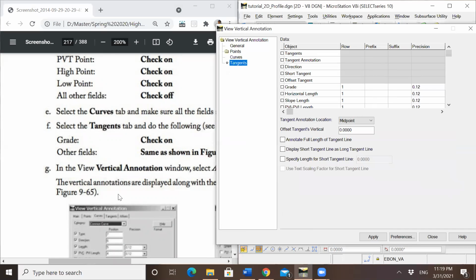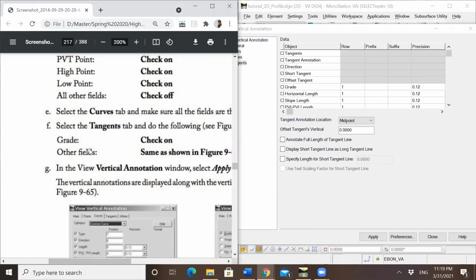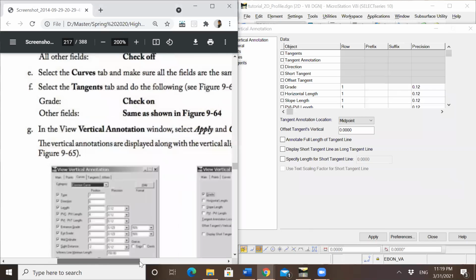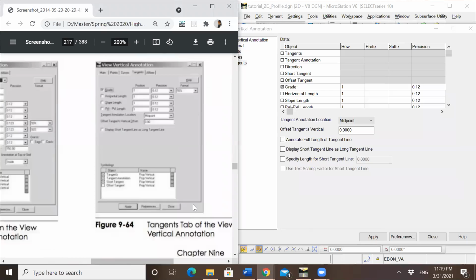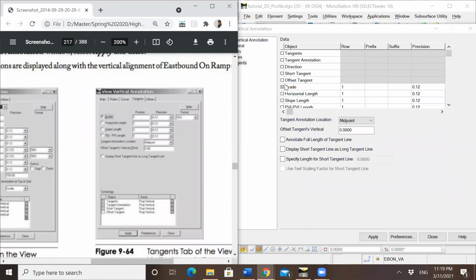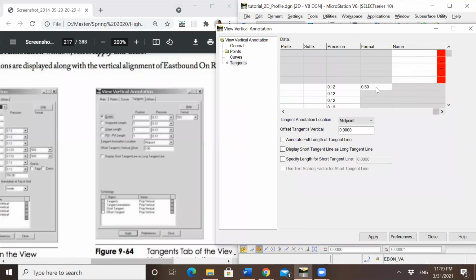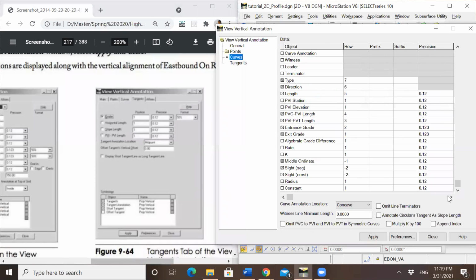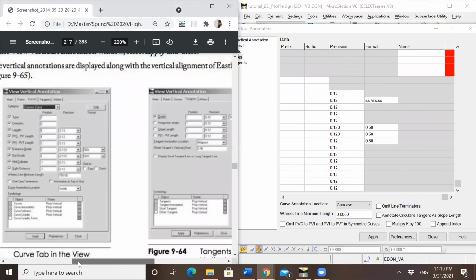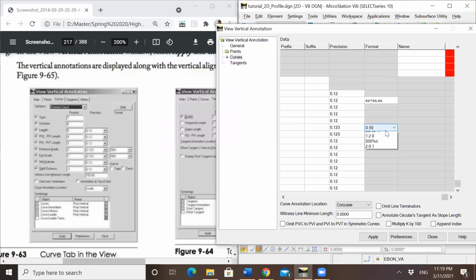In the tangent section, we have grade, we need to check grade, and then the rest we're gonna follow figure number 9-64. So as you can see, we have grade checked in, position is the same. This is 50%, midpoint, and then 0. I'm gonna go to curve and make sure that these are also the same.